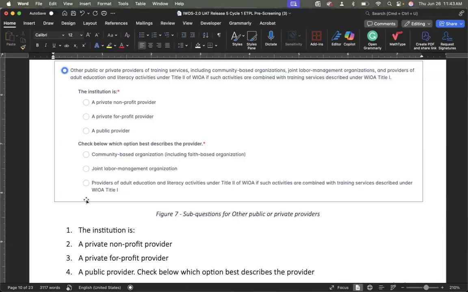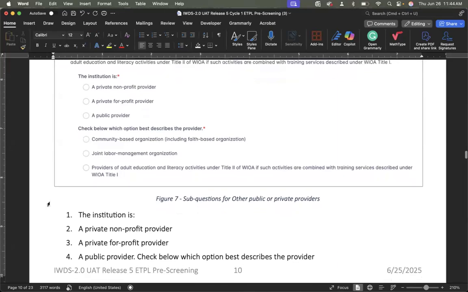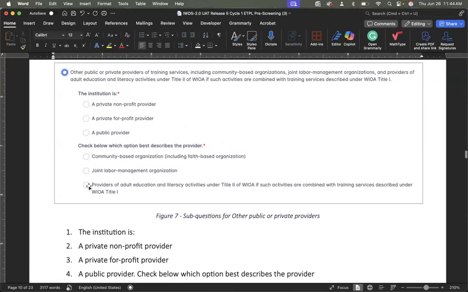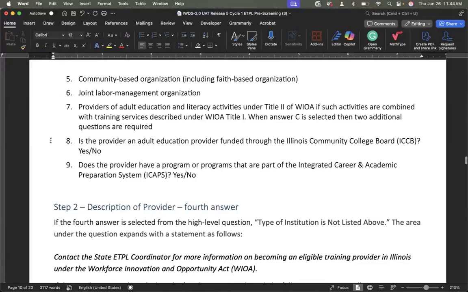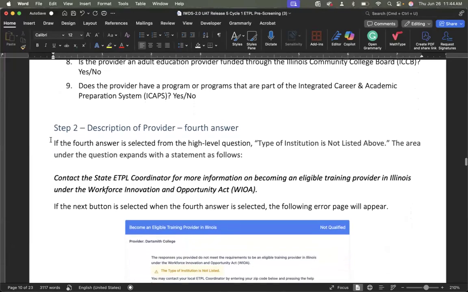For example, I have a CDL school that's all I do, just CDL preparation. That's a proprietary provider of training. So we're adding one more. I think it came out of our discussion when we first discussed this with you folks, because you couldn't find a place for some of these to go. And if you select providers of adult education, you are going to get an expansion that I don't have here, and I'll show you that in the system.